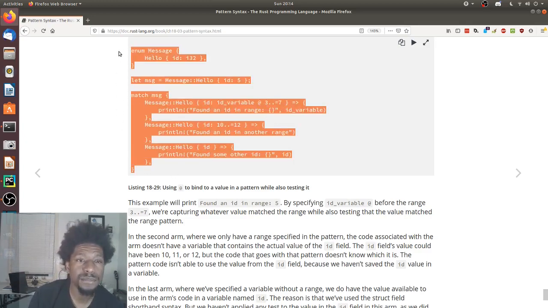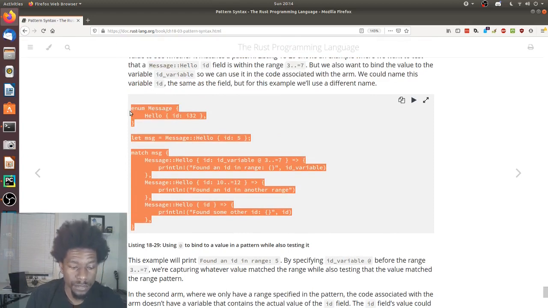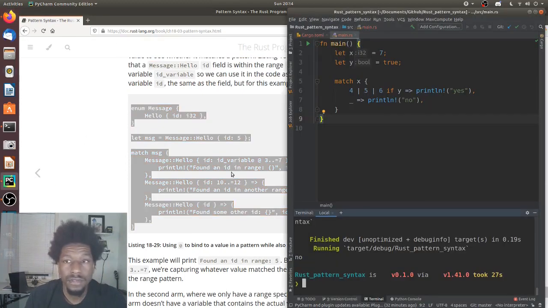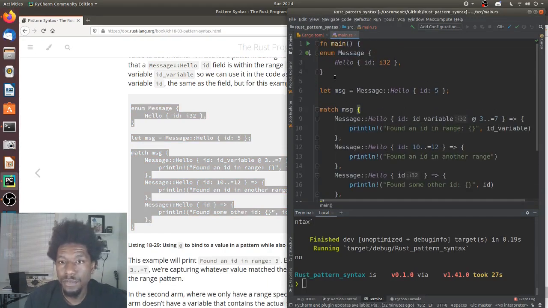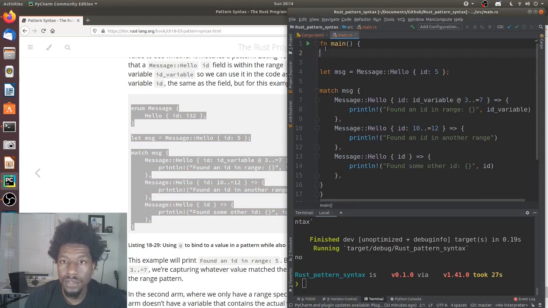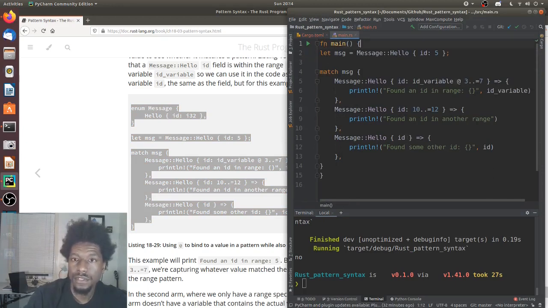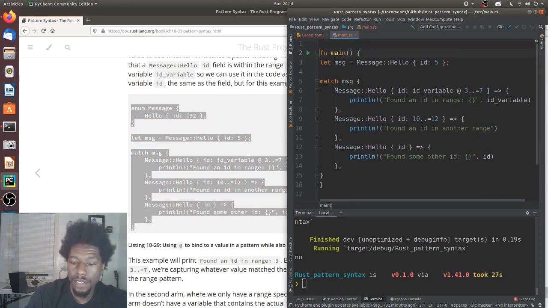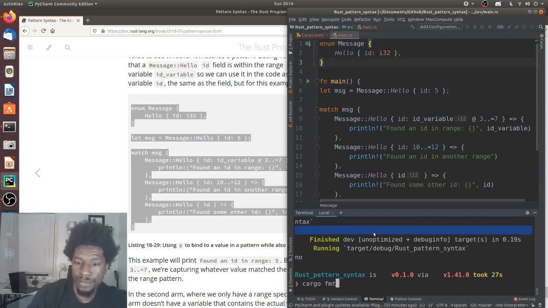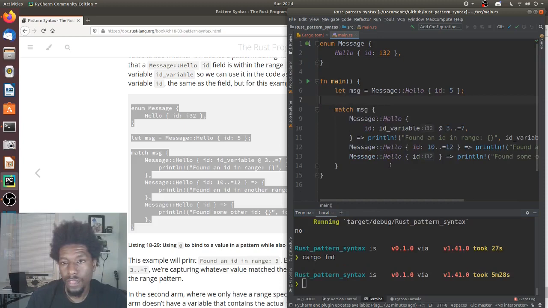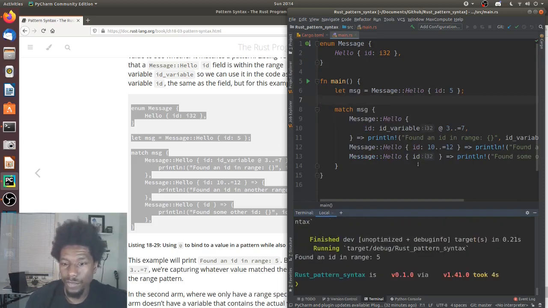So let's print this out just to see it at work. Put that here, and let's move the enum out. Put the enum at the top. Format this, make it look pretty. Ooh, cleans up nice. And then run it.